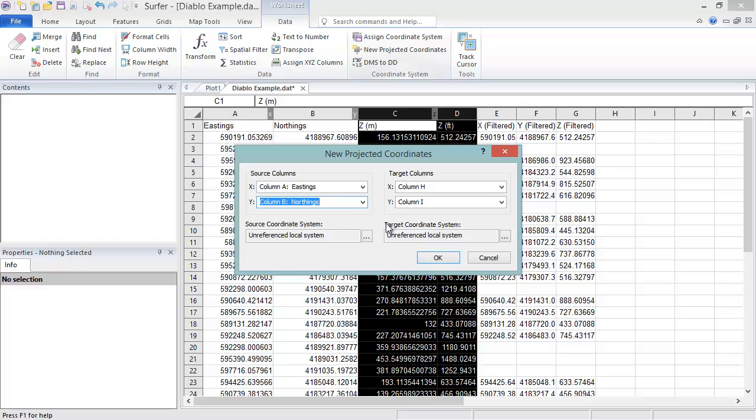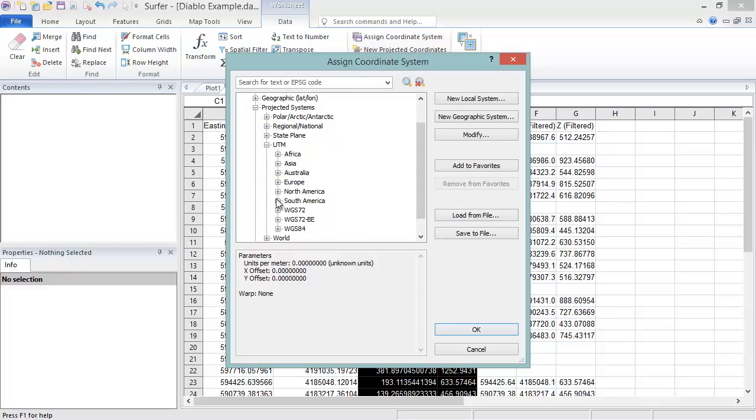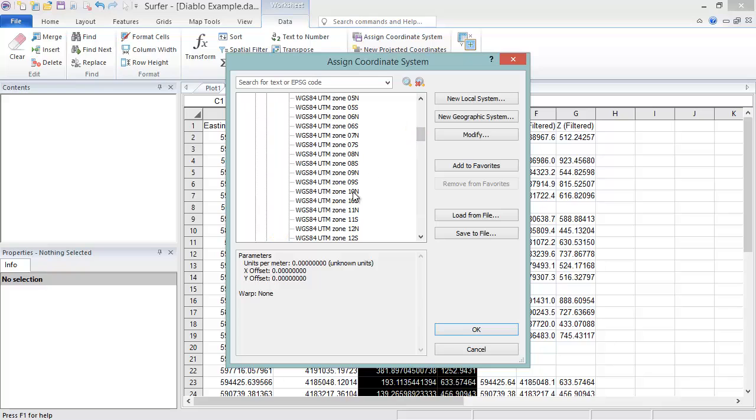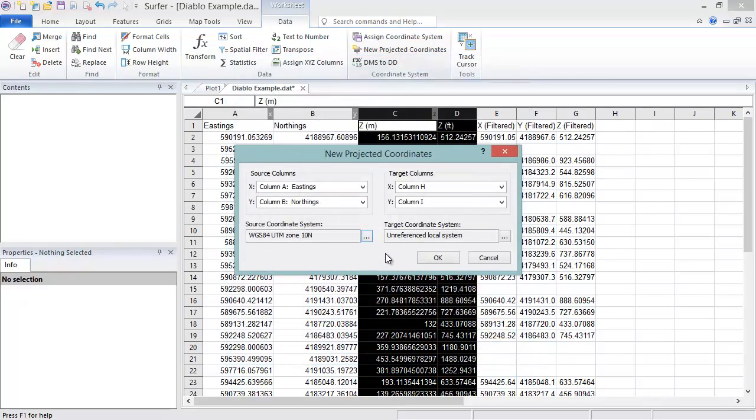The Source Coordinate System section is where we set the current coordinate system for the values in the X and Y source columns defined above. Click the ellipses button next to the name, then either load a georeferencing file or navigate to and select the desired coordinate system. Click OK to assign that coordinate system to the coordinates in the Source X and Source Y columns.